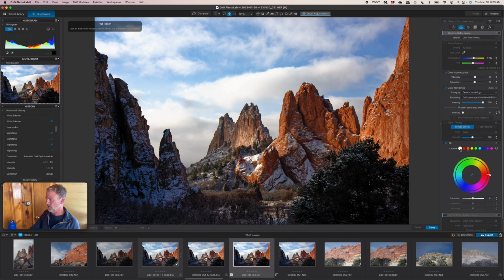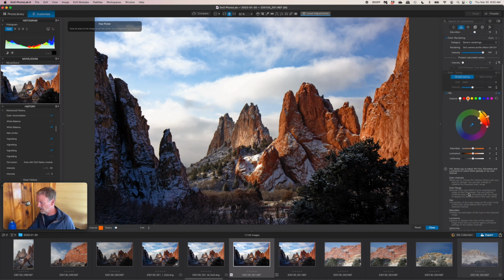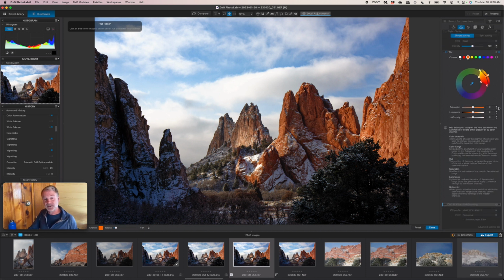But if I go to the white, this is basically all color channels, then I can change the color on the whole image at once there. Back to more of a selective, I also have saturation, luminance, and then the uniformity, which is a little bit different than Lightroom as well. And all of these tools have a little question mark you can click on here, and it'll tell you a bit more about what's going on. So I like that as well.